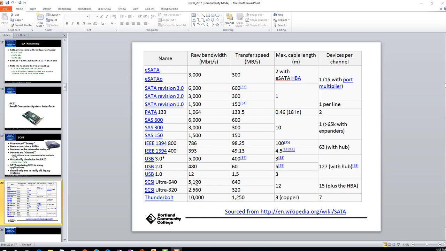SCSI is still pretty fast, but again, not very common. Something called Thunderbolt, a new standard, or it's not totally new. It was supposed to take over for SATA and USB. I think practically speaking, USB 3.0, and I don't have it on here, but there's USB 3.1, are starting to replace the need for Thunderbolt.